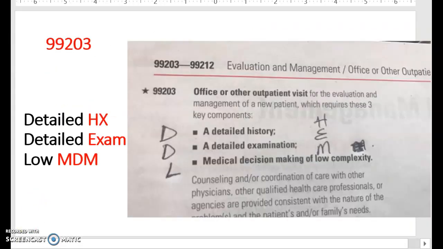Okay, so if you found 99203 for your answer, you are correct. Remember, we matched the detailed history, detailed exam, low MDM, which matches all of these 3 HEM characters. And HEM are the 3 key components that we always match in evaluation management for different locations, not for everything, as we will see later on.